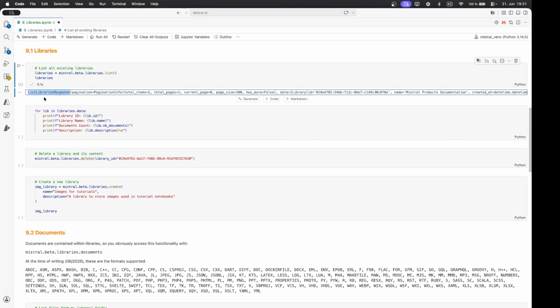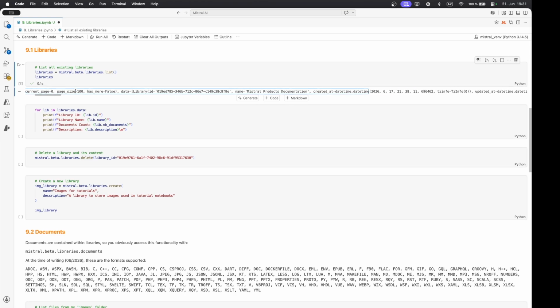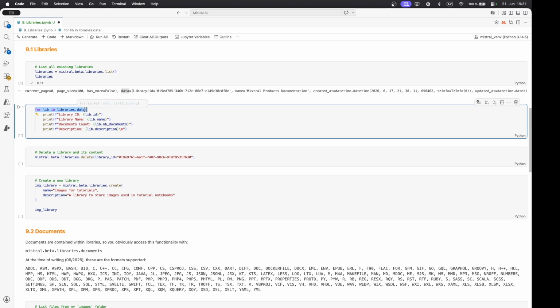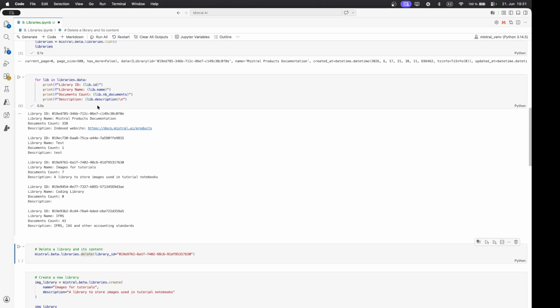So we get this object in response, list libraries response. And if we scroll a bit more to the right, we can find a data property here, which is a list containing all our libraries. So we will access specifically this property to display our libraries. We have already saved this big object in libraries, so I will just access it with libraries.data. And that's what I'm doing here. I'm looping through libraries.data, and for each library, I'm extracting a few properties such as ID, name, number of documents, and description.